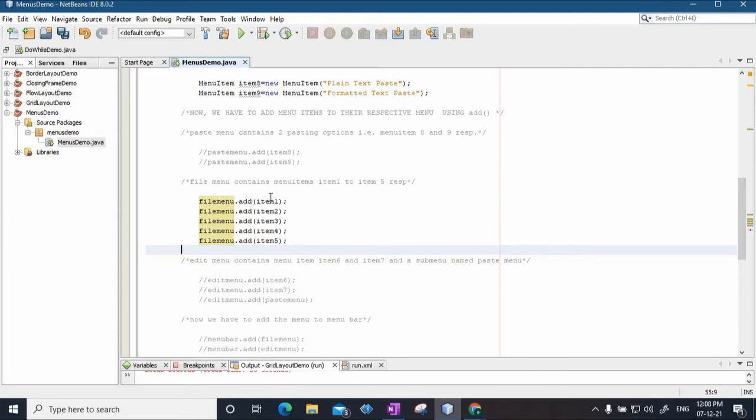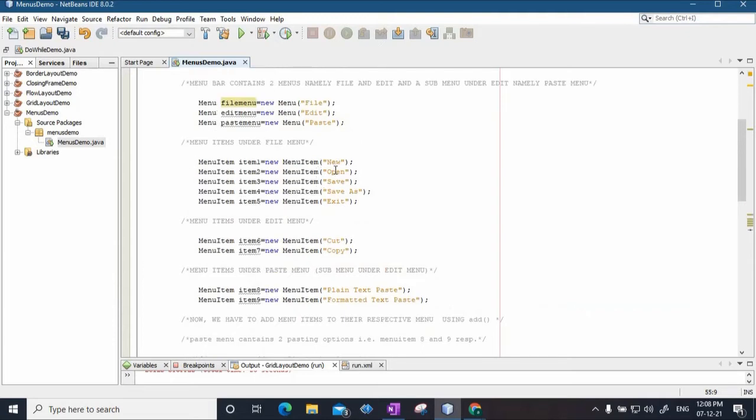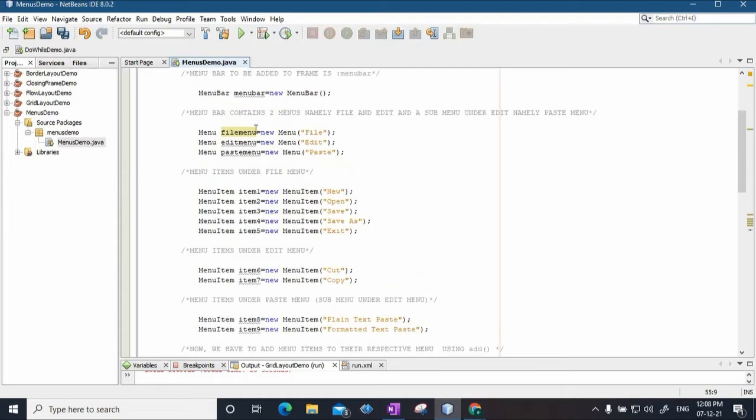So this is how, using the add option, menu name dot add method, and within this you specify which objects are to be added as menu items under that particular menu. So under file menu, you are adding which objects? Item 1, 2, 3, 4, 5. So all these objects called New, Open, Save As and Exit, you are going to add under the file menu.